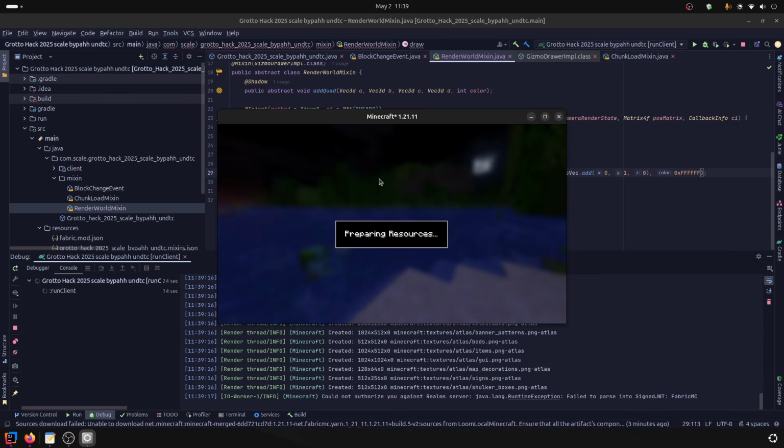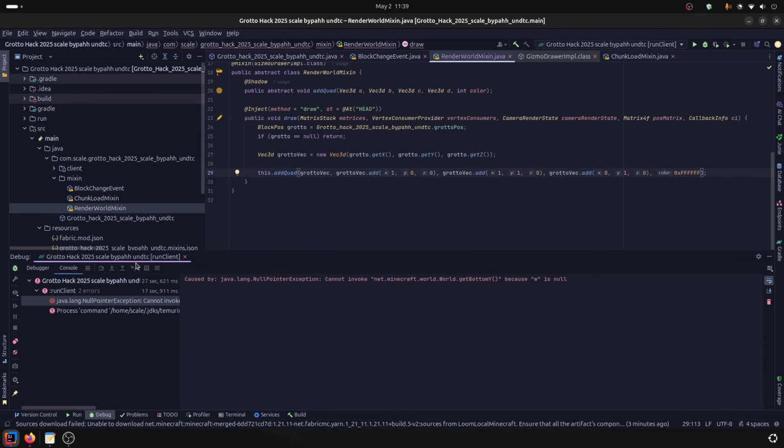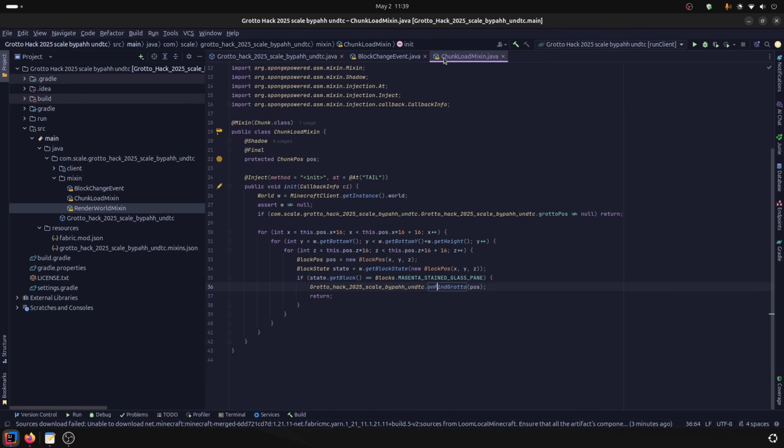Now this should have worked, however, in the chunk load we rely on a Minecraft.getInstance.getWorld because we assume that the world should be there when we're loading a chunk, but it isn't on the first chunk we load.